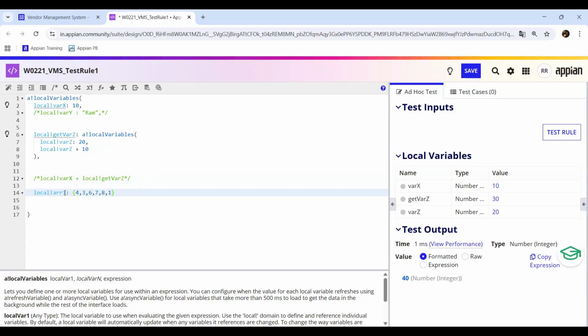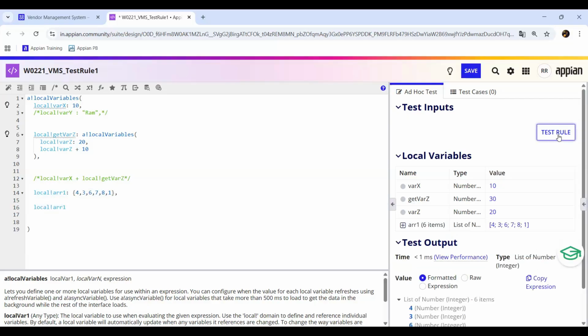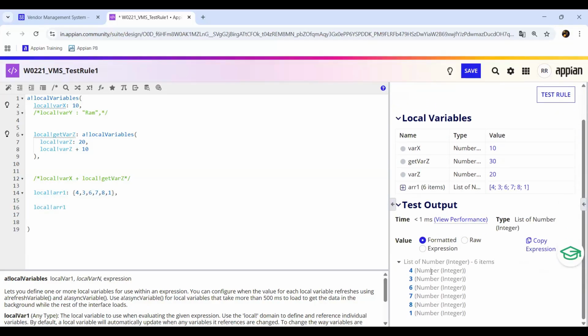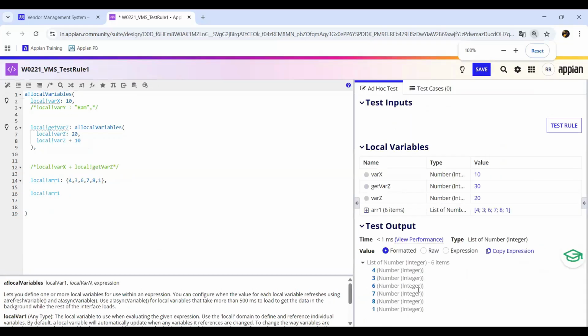If you want to declare any array, you need to use the curly parenthesis. So curly parenthesis is used to declare the arrays in Appian. Now I would like to return this. If you want to return something, just say local!array1. And if I click on test rule, I get my output. And it says list of number integer. So we haven't defined anywhere what kind of type it should be. It understands that you have assigned a list of numbers, so it's a list of number.